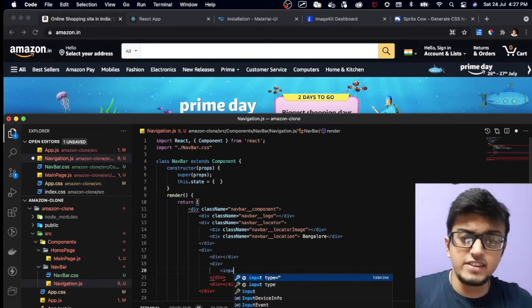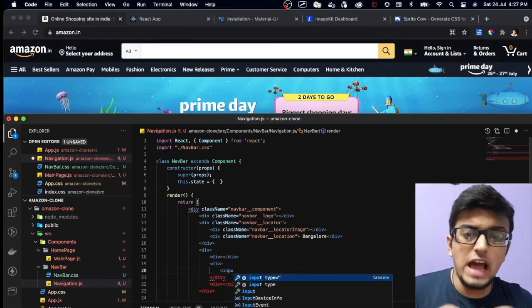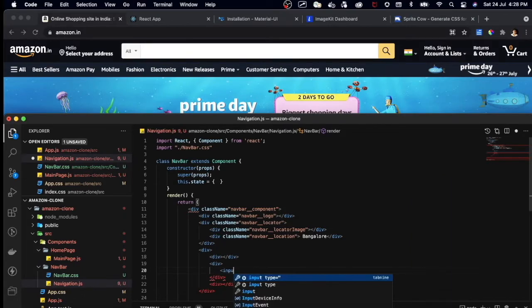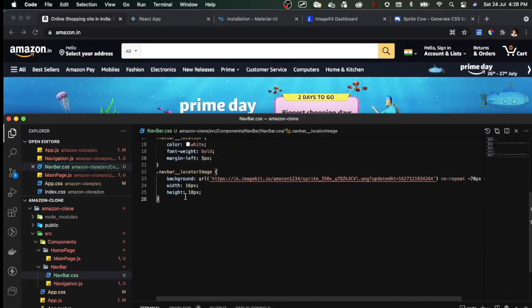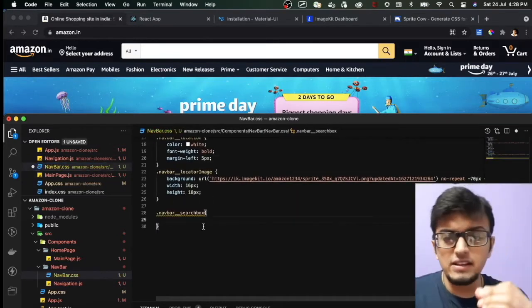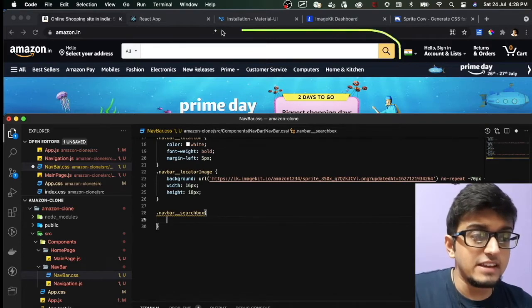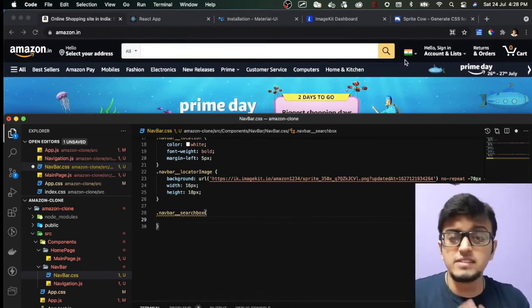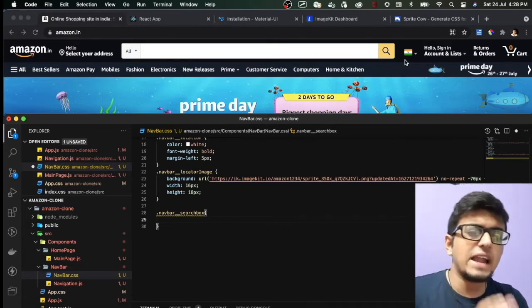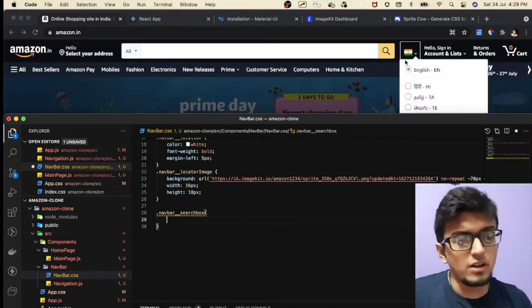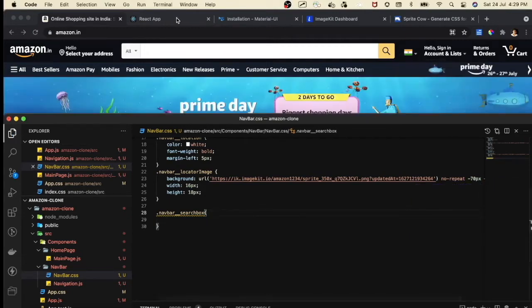Within this second section, we will have our text box for the search functionality. So we will add an input of type text, and we will add a CSS class so that we can customize this text box accordingly. Let's copy this CSS class from here and paste it within the navbar.css. In an ideal case, we should keep this in a separate React component. But since we are not building the entire search functionality here, I am keeping it simple and placing the text field within this navbar component. So let's save it and see how it is looking.